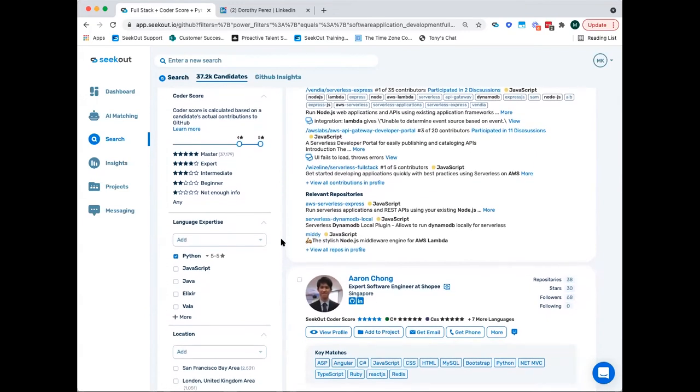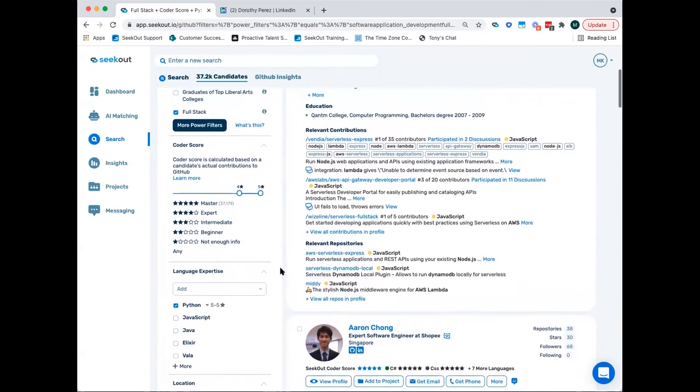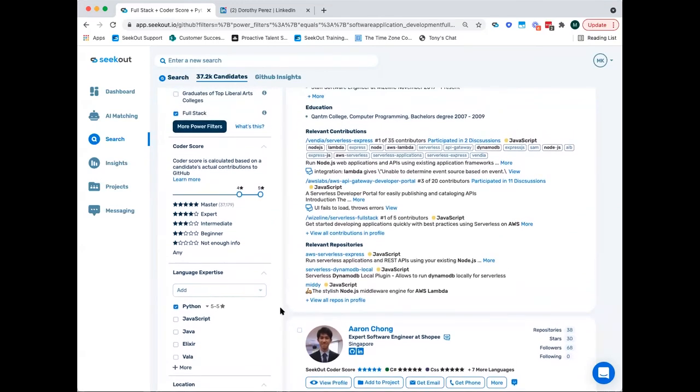Now, this language expertise filter can be extremely valuable because it's looking at candidates who have direct contributions in the language that you've selected. And it's not just a keyword on their LinkedIn profile, since this is based directly on those code contributions that candidates have made to GitHub. And then by toggling the score up to 5 out of 5 stars, I know that these candidates who are populating are the best of the best when it comes to coding with my selected language.